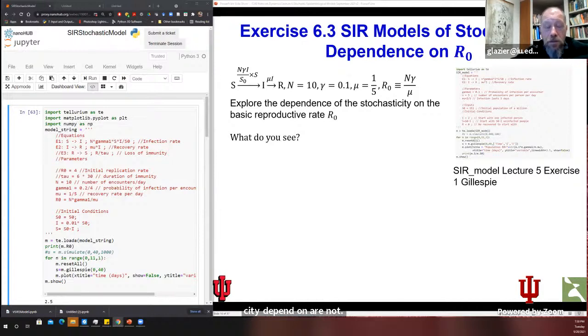And you can either answer the question in person, unmute and talk, or you could type into the chat. The basic question is, if you make R naught bigger, are the fluctuations bigger or smaller? And is there something else going on besides just the size of the fluctuations?